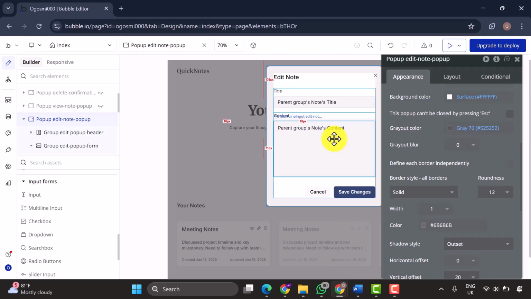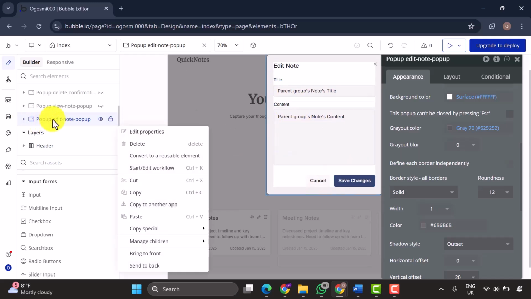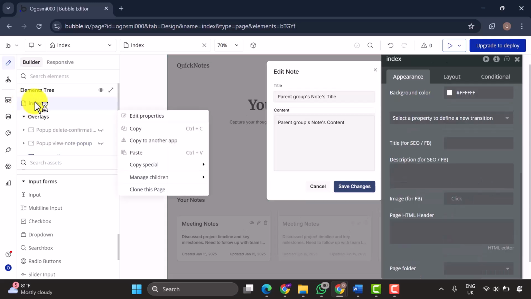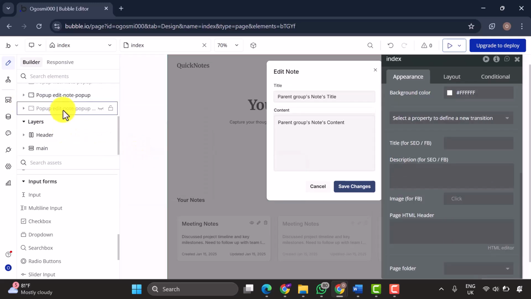Now we have our Edit Notes pop-up configured. It shows the note header, then the text title, then the note title from the database, then the text content, then the note content also from the database, and finally the 2 buttons, Cancel and Save Changes. I'll copy this pop-up and use it to create our last pop-up, which is for adding notes.